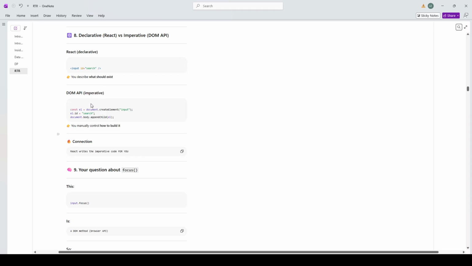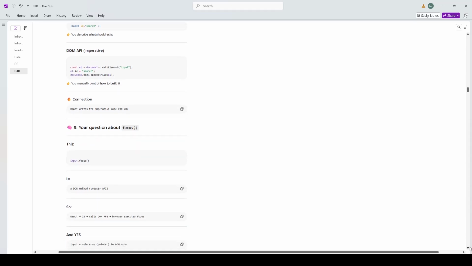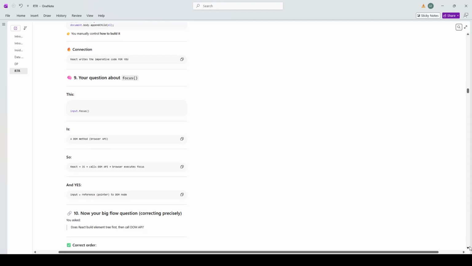Now the DOM API, imperative: const el = document.createElement('input'), then el.id = 'search', and then document.body.appendChild(el); You manually control how to build it. So before, this is the imperative way, which is more complicated. Now, connection: React writes the imperative code for you.